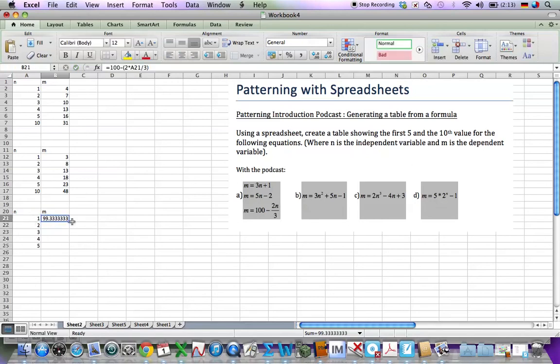Okay. And there we go. Oh, and I forgot the 10th one. Okay, and just to clarify, let's just check that it works. So in this case, n is 1. 2 times 1 is 2, divided by 3 is 2/3. 100 minus 2/3 is 100 minus 0.66666, which is this number here.